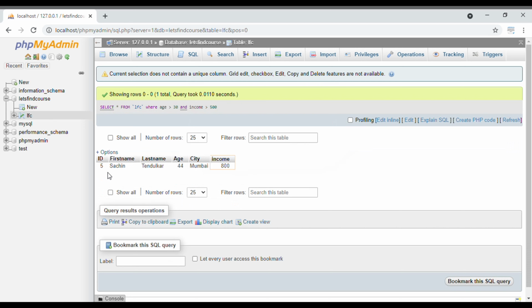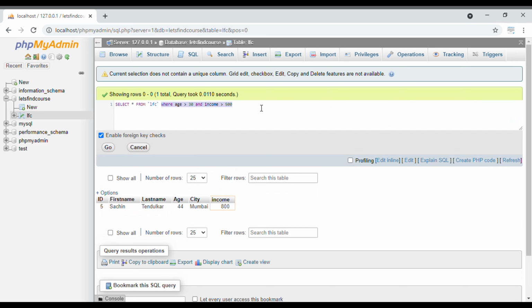When I run this query, as I already told you, only one record will be selected, that is the fifth record, Sachin Tendulkar, because this is the only record which clears the criteria of both the conditions, that age should be greater than 30 and income should be greater than 500. So in this way AND operator will work in MySQL. Now I will go back to SELECT * FROM LFC.